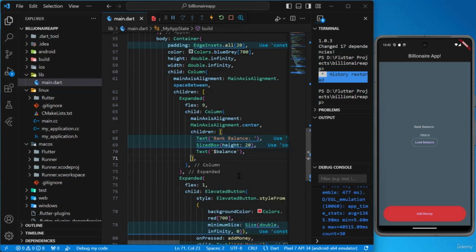Let's save our code, and this load balance has been removed. Alright. So let's increase our balance a little bit. It's 9,000 now. Let's hot restart our app. So here you can see that even after hot restart, this balance is still preserved in our app.